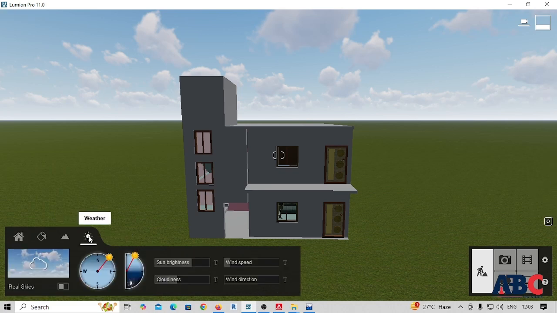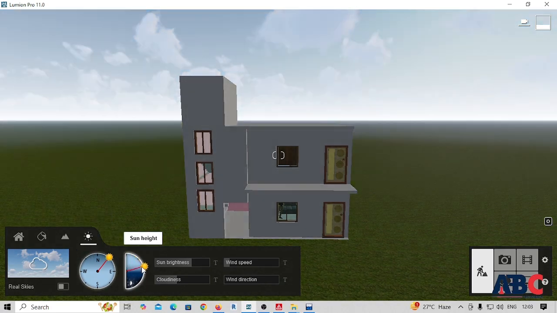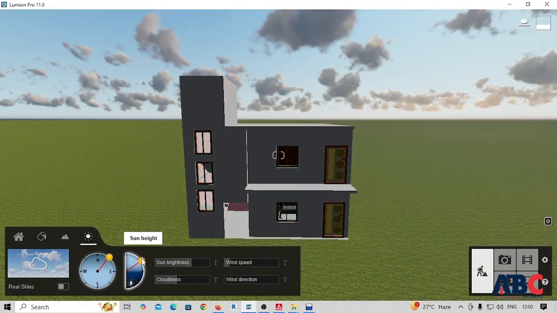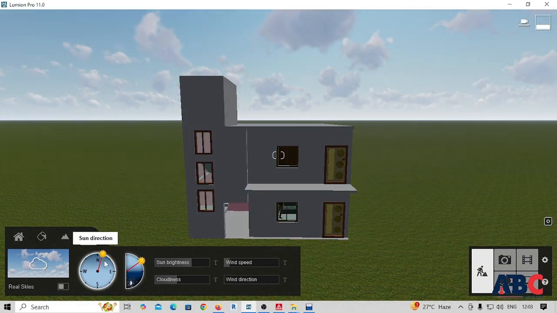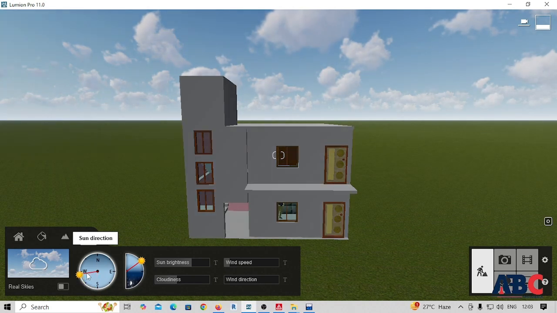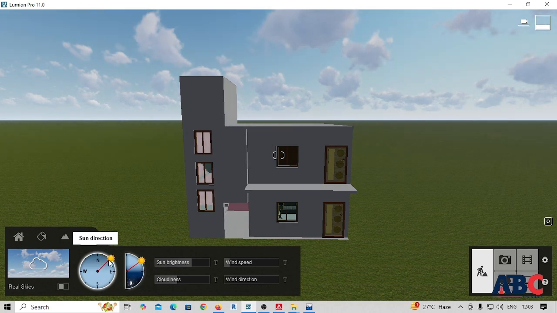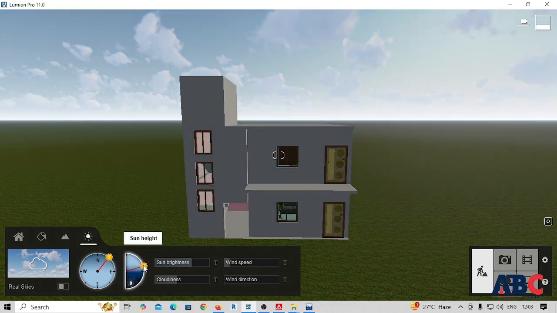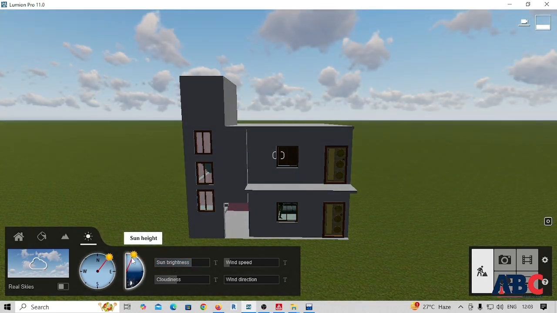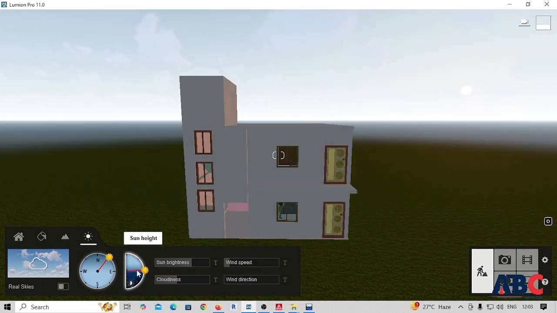In the weather menu, the first step is to click the weather tab. Then step 2, adjust the sun direction as you require. Here are the night and evening settings. You can also change them. Step 3, adjust the sun height. It adjusts the sun height.